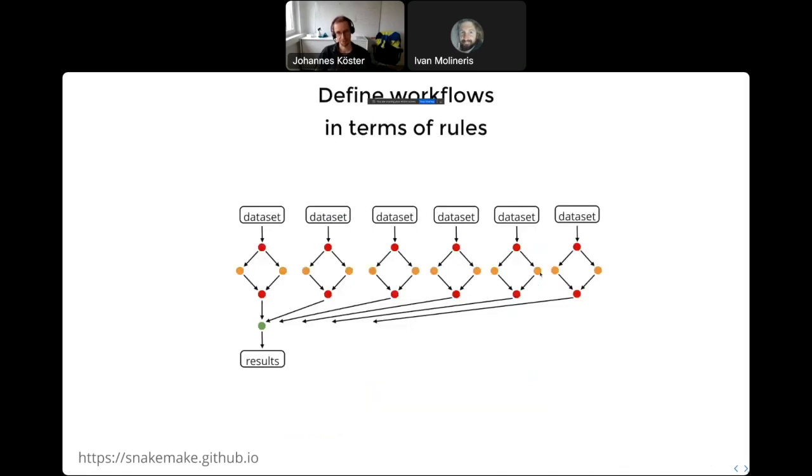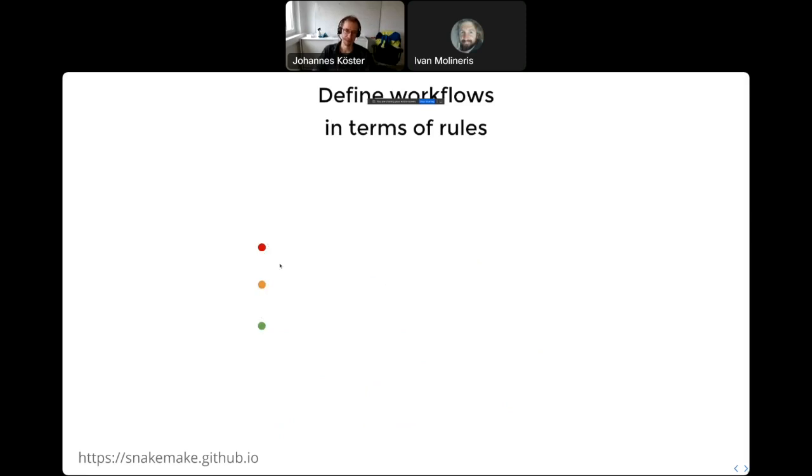Just very briefly, what Snakemake does, although I think you will know that anyway. The key idea of Snakemake is that you define workflows in terms of rules, and every rule represents a step in such a workflow. Those rules are written in a domain-specific language that is built on top of Python, and therefore also allows any kind of Python logic around those rules, which makes Snakemake really, really powerful.